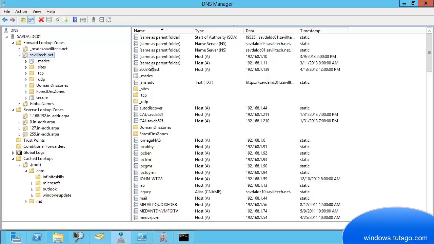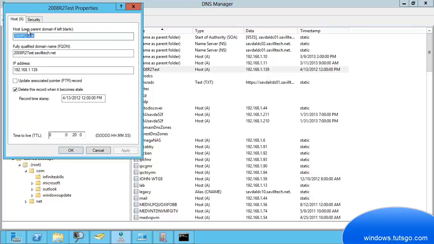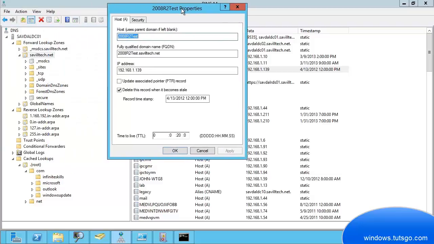And if I double click on one of these, for example, you can see it has the host name, so it's going to use the parent domain for the rest of it, so the fully qualified name is that host plus the name of the DNS zone. And then its IP address. I can also say update the associated pointer record. So the pointer record is the record that exists in that reverse lookup zone.